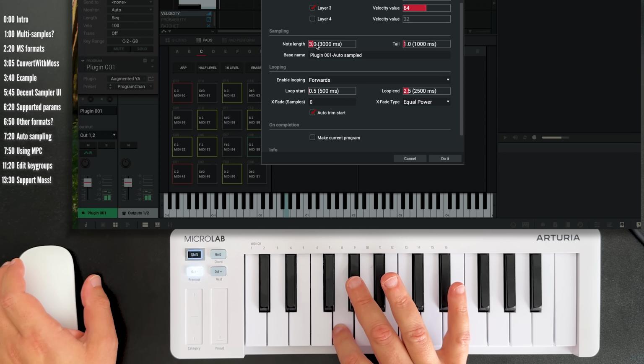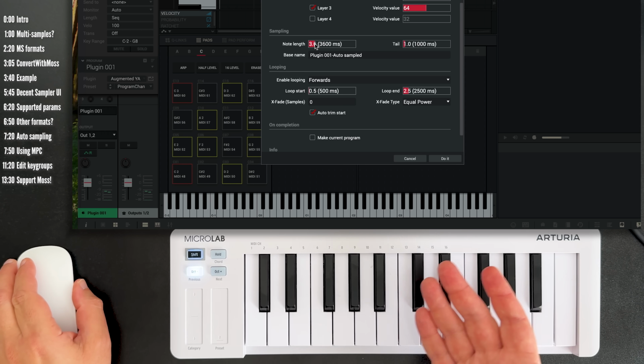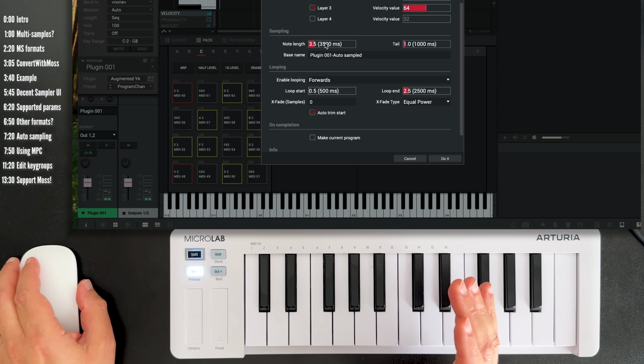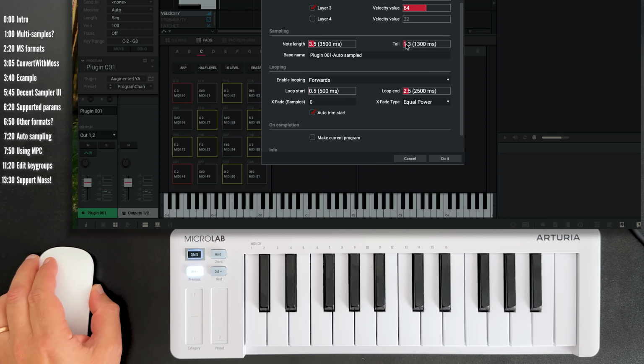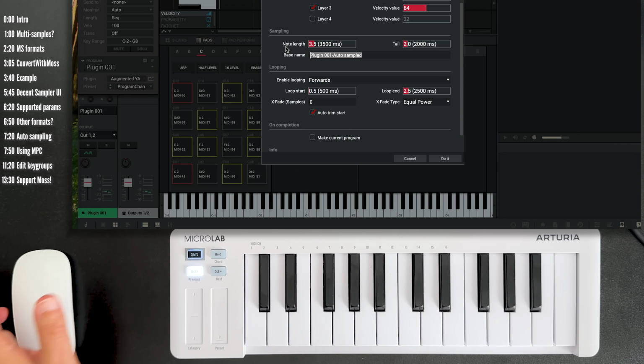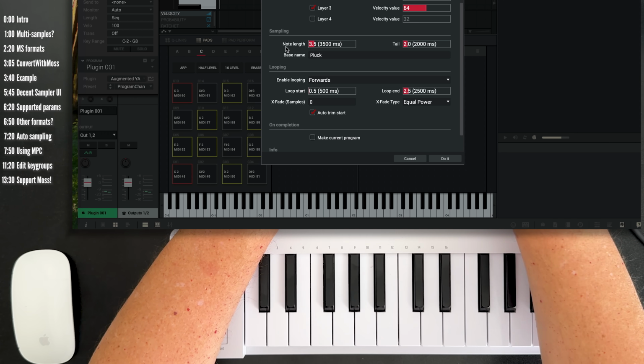But this sound decays regardless of how long you press it. So I don't think there's any point in holding it beyond, say, 3.5 seconds. And then even if I release the note quickly, it takes about a couple of seconds to totally die down. So I'll choose a tail of 2 seconds. You will want to rename this. Let's just call this pluck.